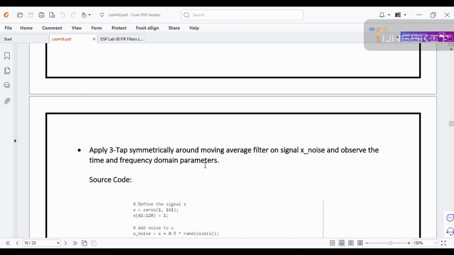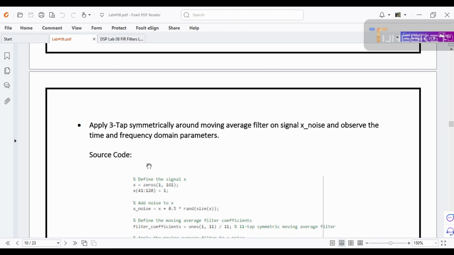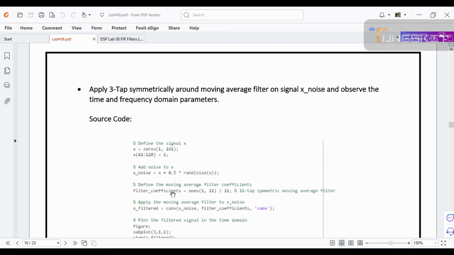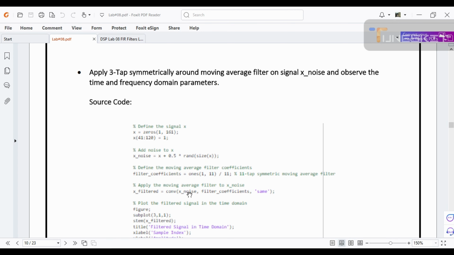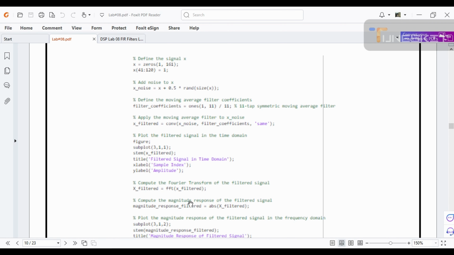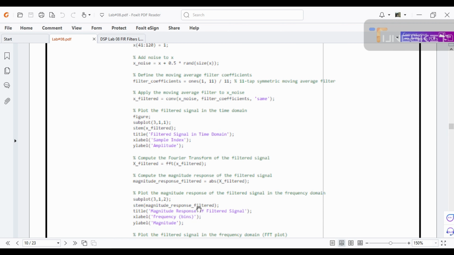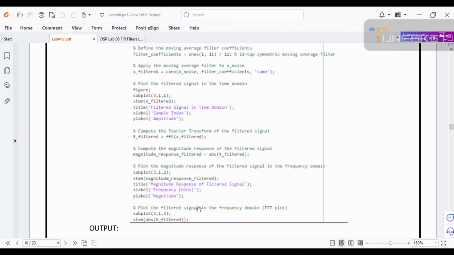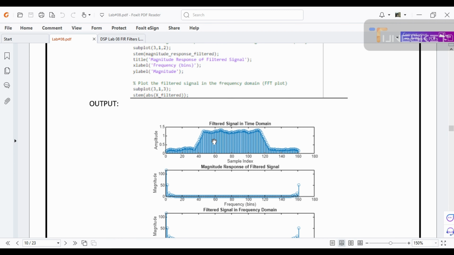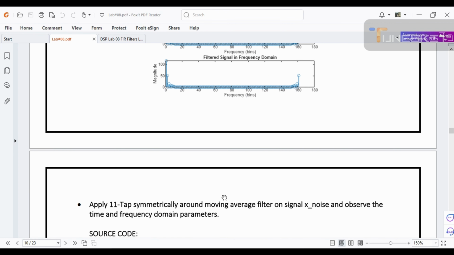Then the question which is asked is to apply a symmetric moving average filter on signal x noise and observe the time and frequency domain parameters. For this, we define the signal, then add noise, then define the moving average filter coefficients, then apply the moving average filter, then plot the filtered signal in time domain, then compute the Fourier transform of the filtered signal, then compute the magnitude response, then plot the magnitude response of the filtered signal in frequency domain, then we plot the filtered signal in frequency domain. As a result, we got an output that is the filtered signal in time domain, magnitude response of that filtered signal, and then the filtered signal in frequency domain.